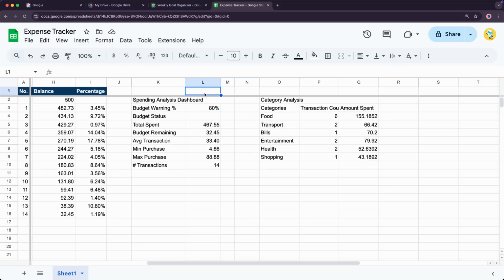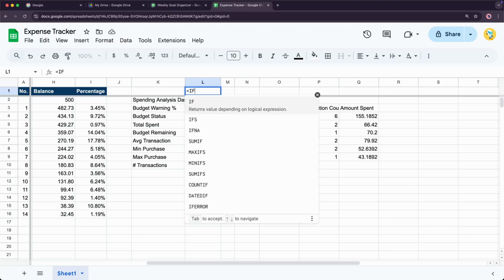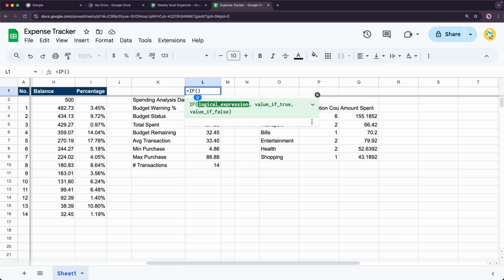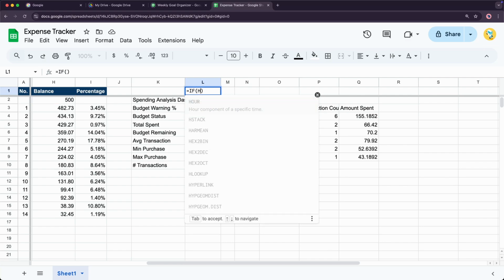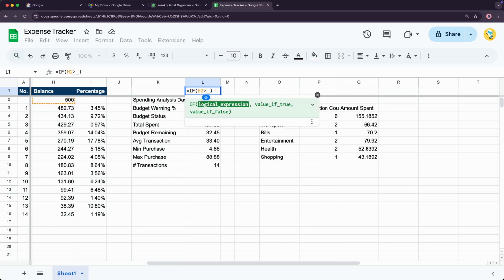Here in L1, I will type equals if opening and closing parentheses. Now inside the parentheses, we will add the 3 inputs. The first one is the condition to check, something that can only be true or false. For example, let's check if our total budget in H2 is greater than 400. So type H2 greater than 400. Then add a comma. Great.